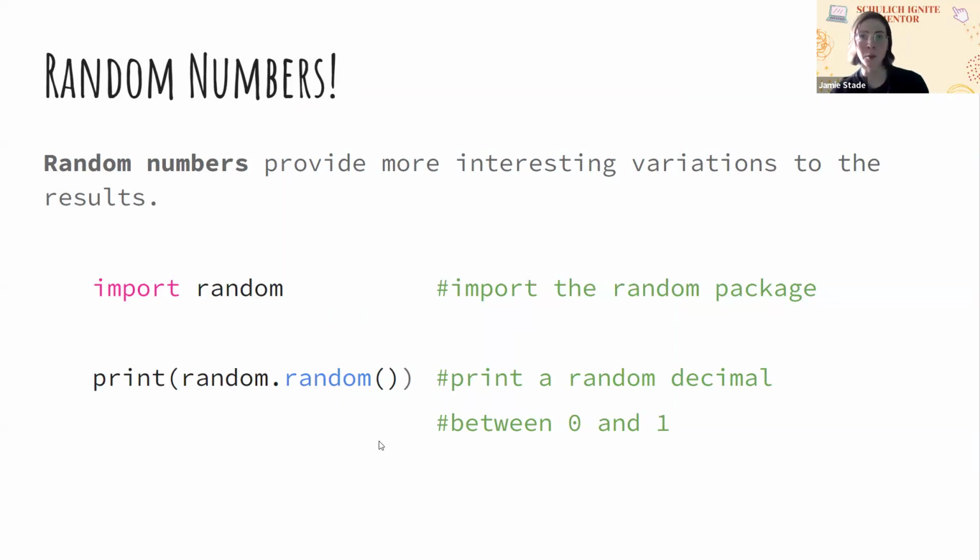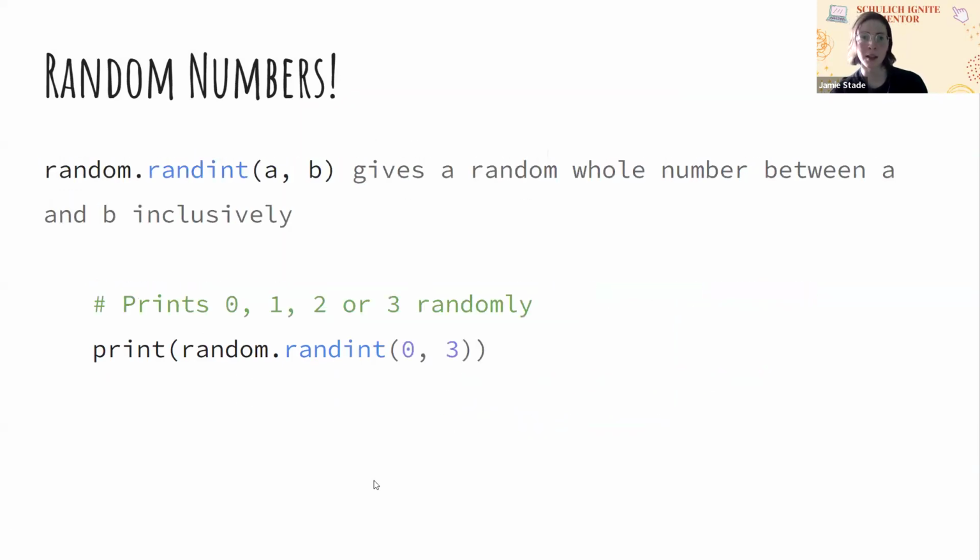So that can be kind of useful, but the most useful one we're going to be looking at is going to be randint. That's going to give us a random integer between A and B. So within the range that you provide, it will give you a random integer. If you pass in 0 and 3, it'll give you a random number between 0 and 3, including 0 and 3. So that can either be 0, 1, 2, or 3, just randomly.